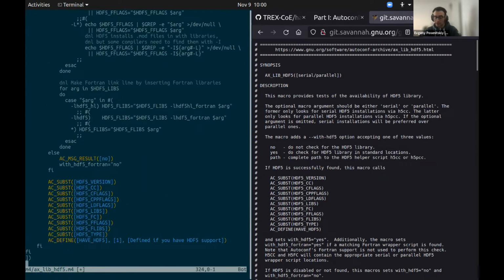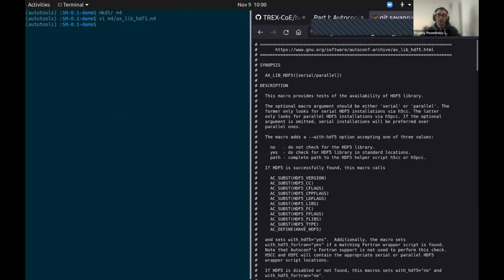So, and again, if you downloaded the tar.gz of the project, you already have this macro inside.